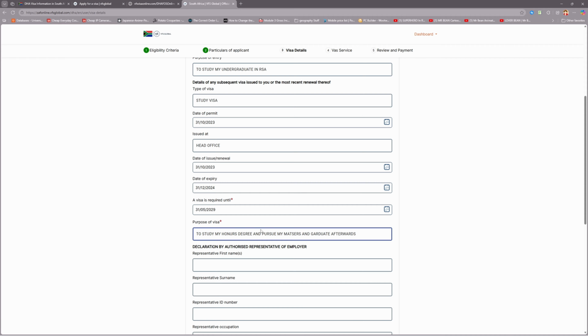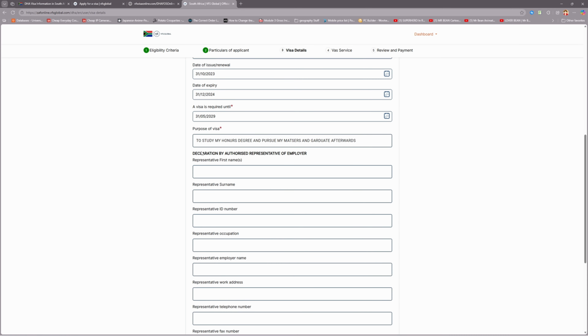That is the information that the VFS officers on that side would like to see, why you are applying, as you also attach documentation from the institution that says you've been accepted into an honors program. Here where it says declaration by authorized representative employee, this might not show sometimes. The one that is written in bold here, it might not show sometimes, but just know whenever it starts saying representative first name, this is if a company is applying on your behalf or the institution is applying on your behalf, which is very rarely. So you normally apply for this yourself.